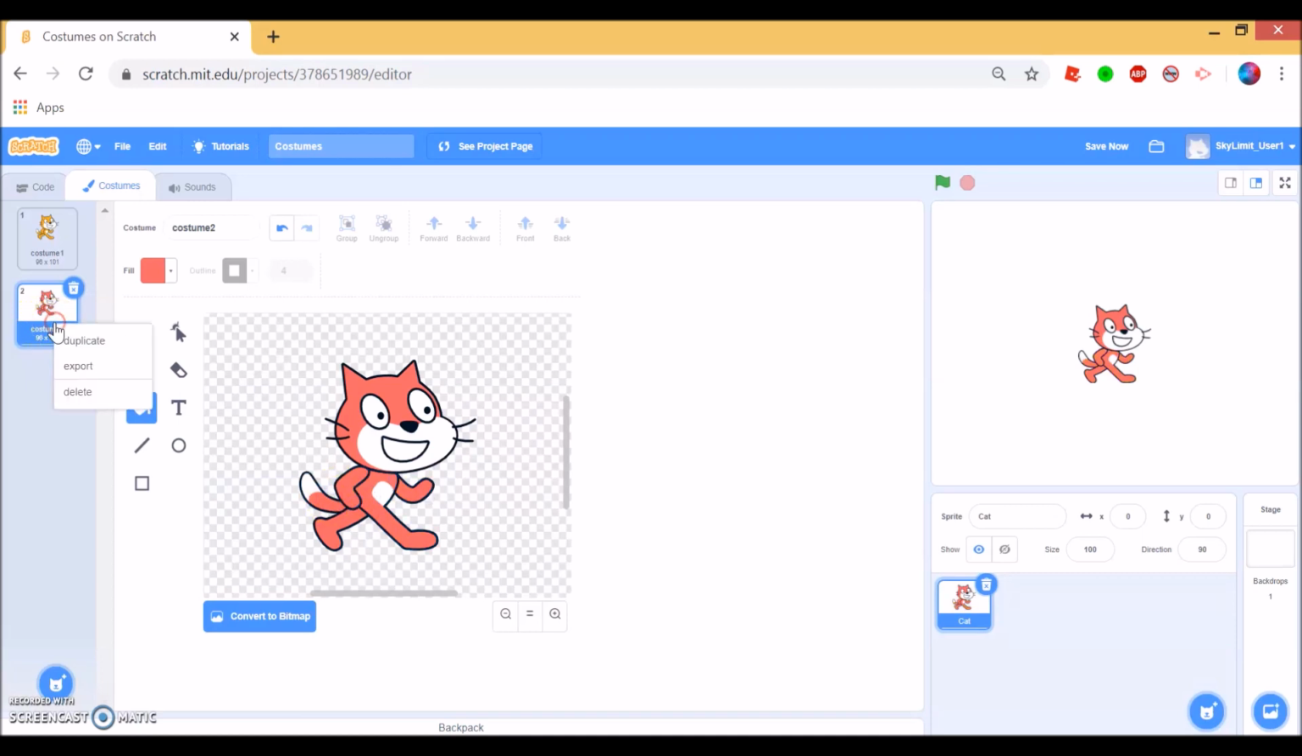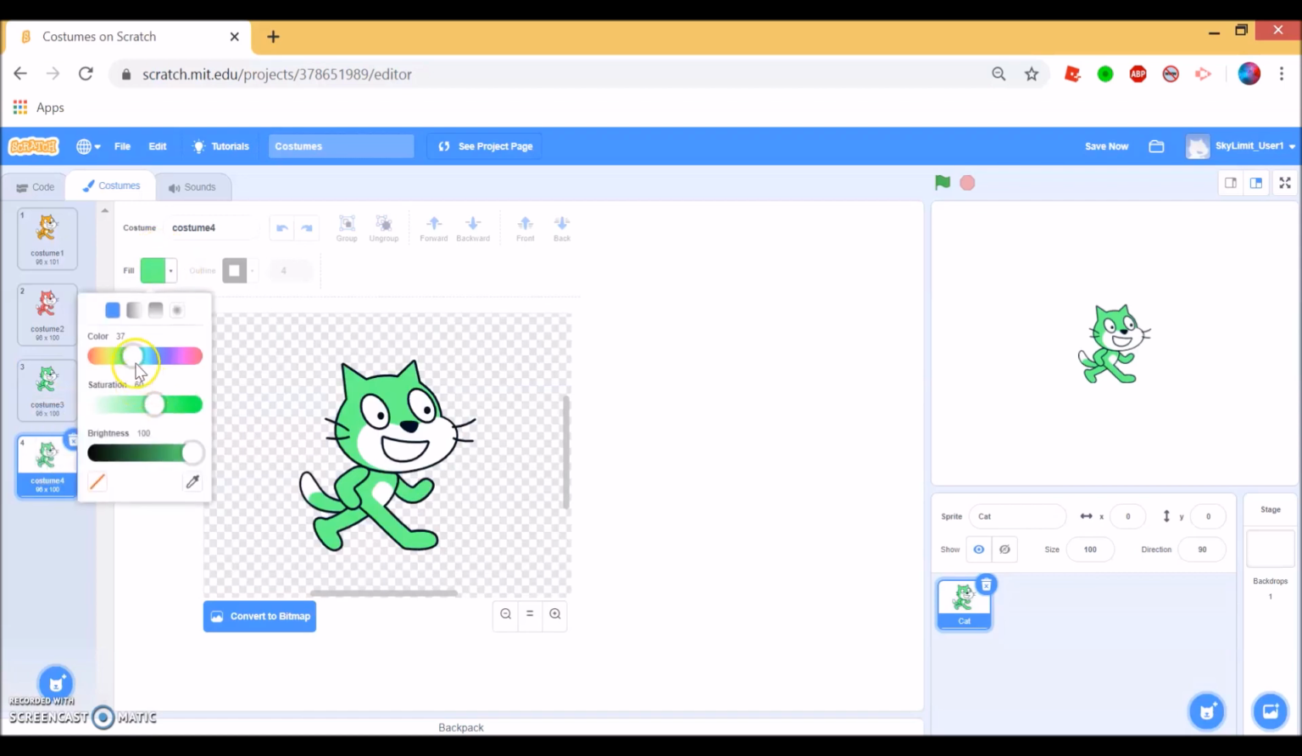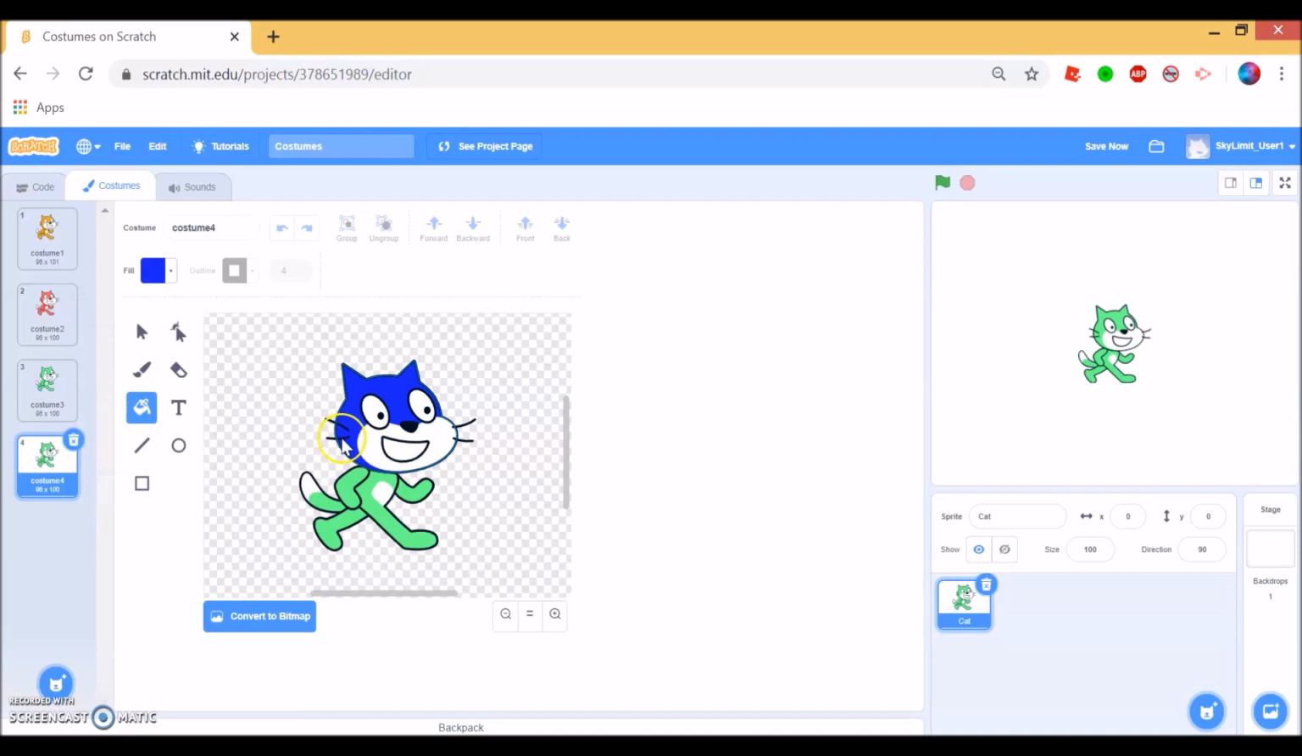You can repeat that step to make other colors. I'll make green. And okay, now we have four costumes, and they're all different colors.